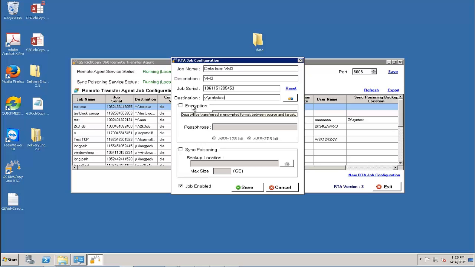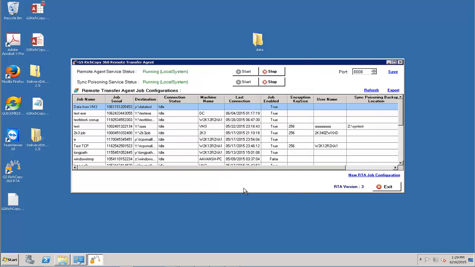If I was using encryption, then I would check the box and type in the encryption data, whether I'm using 128 or 256. Sync poisoning, we'll have a video on that, but what sync poisoning does is if the source sends over data that gets modified on the destination side, so the destination already had an outdated version of those files, it will not just delete those files. On the destination side, it will be moved over to the backup location. So in the event this was an accidental deletion or something, you have a backup location of the last version. We have the job enabled. We click Save. Now we've got a job that's ready to receive.